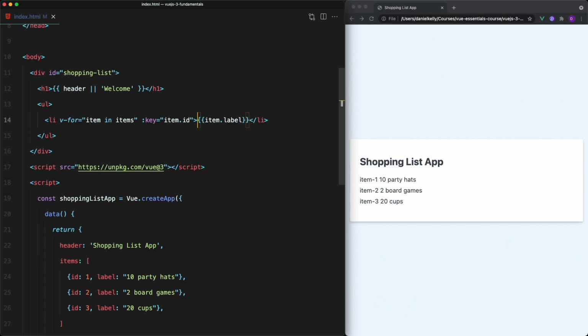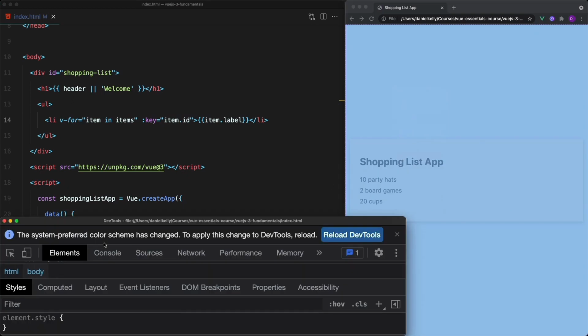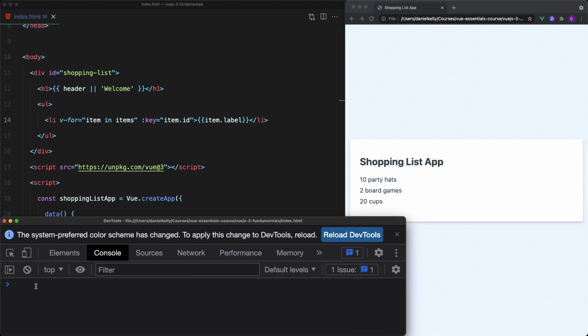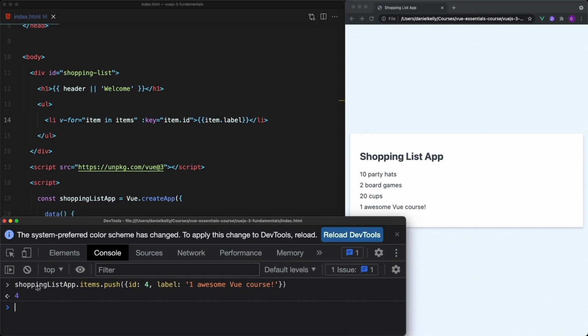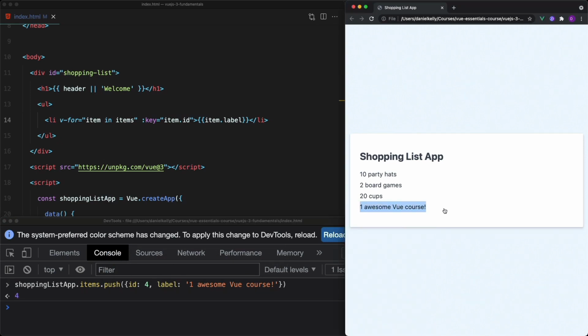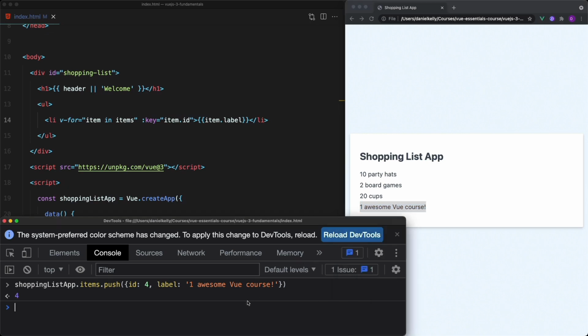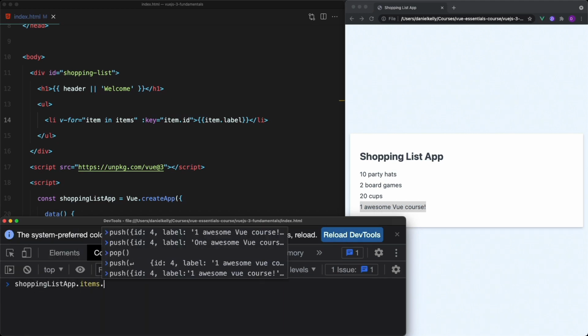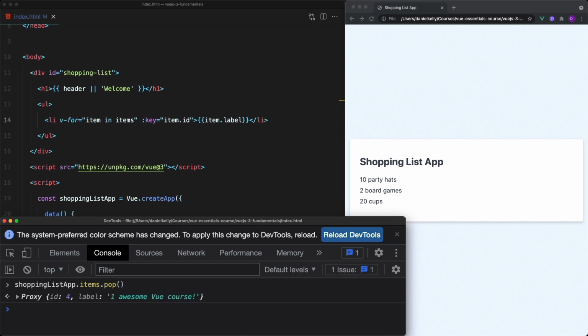One of the best parts about v-for is that it's reactive as well. If we take a look at the console and push some data to our items array, we'll see that it shows up on the page at the same time. Isn't that awesome? We can also remove an item from our array just as easily. And just like that, it's removed from the page.